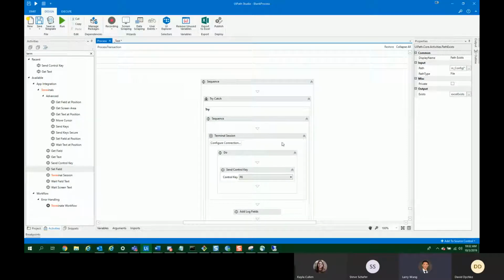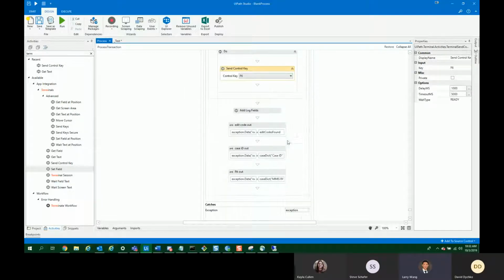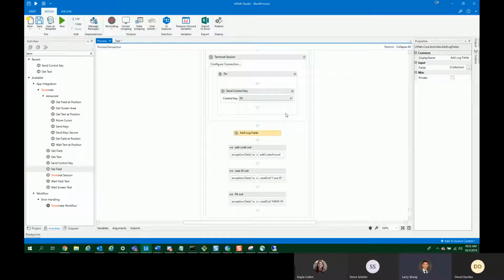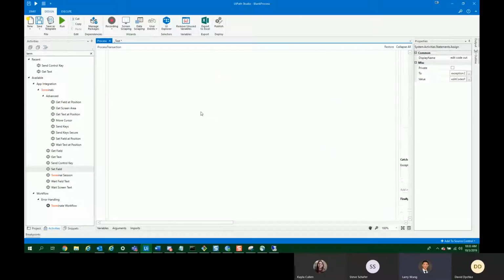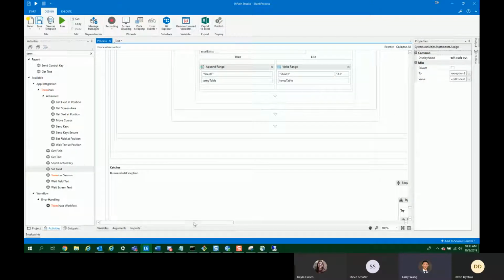If it catches an error, press F6 to get out of the case. Logs all the fields. What I do here, because it's in a catch, I have to save it in the exception, the codes, so I can put it in the log file of the exception in that main framework part. PA number, ID, edit codes. Same thing for system exception. The above was a business exception here.